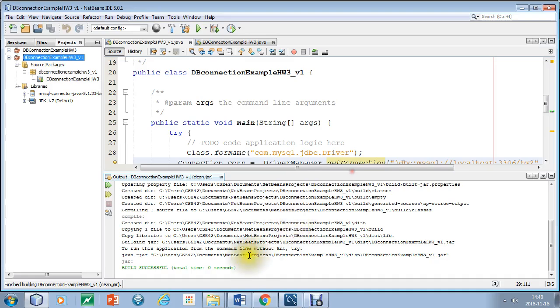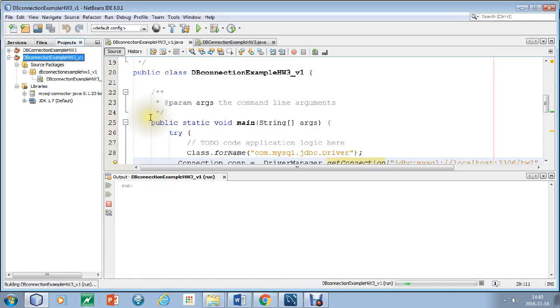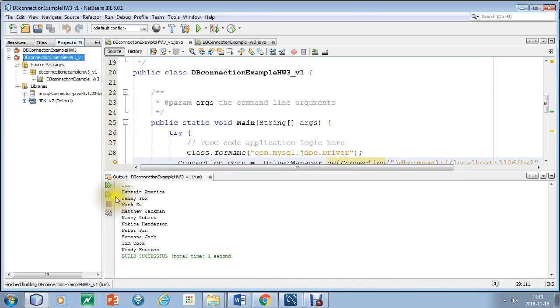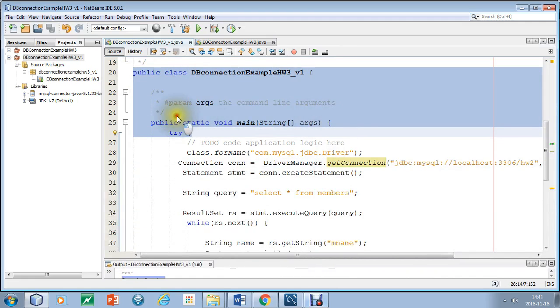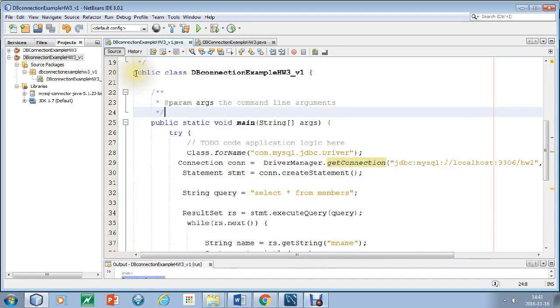Again, drag this and open the output. Okay, build is successful. Again, we right click the option and we run the application. And oh, we got all the members name printed. So take a snapshot of this entire screen with the output here and paste it in your homework file, the Word file. Then also copy this program and paste it in your Word file.